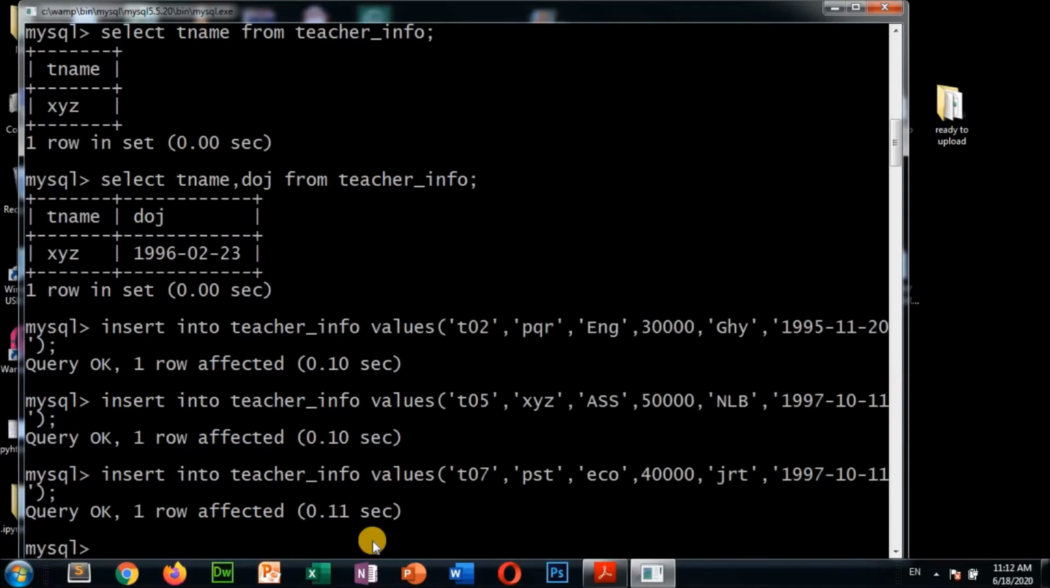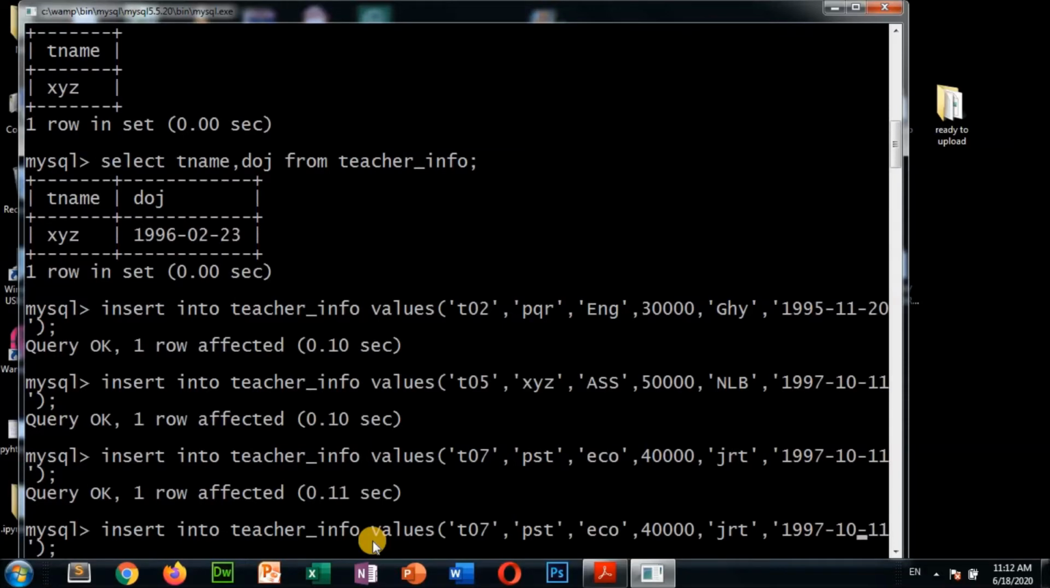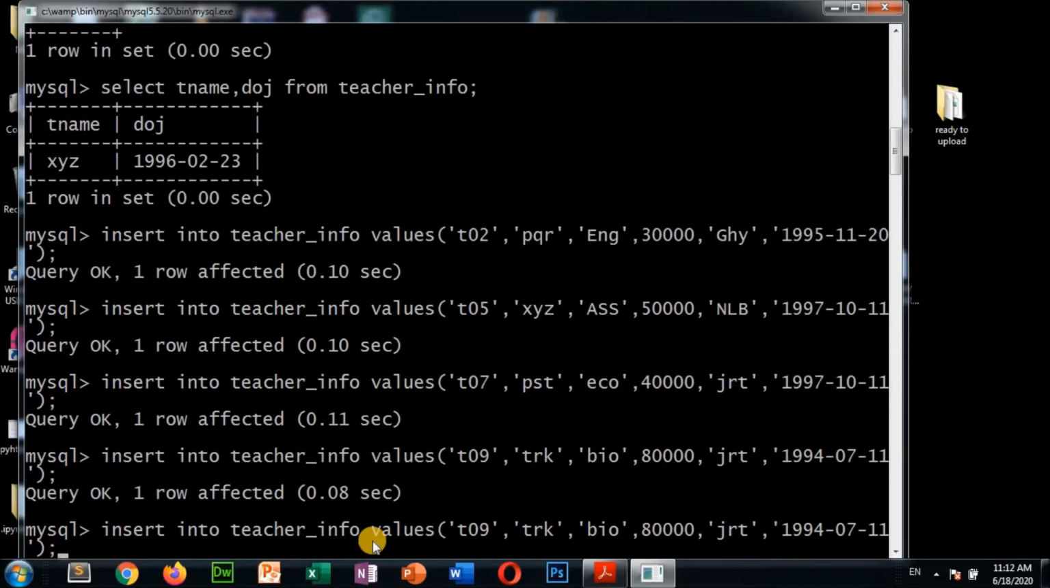Press enter. Another record, this is suppose 07, and this is suppose 1994, JRT suppose, and salary is 80,000, and the subject is suppose bio, and the name is suppose TRK, and here this is T09, suppose T09. Press enter.